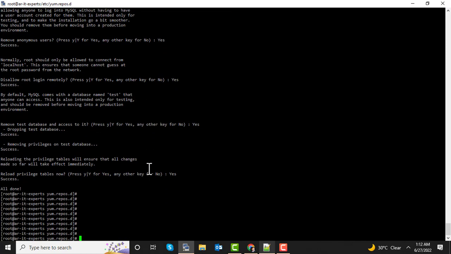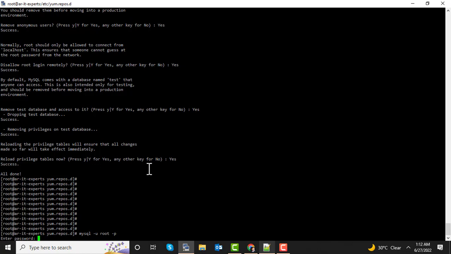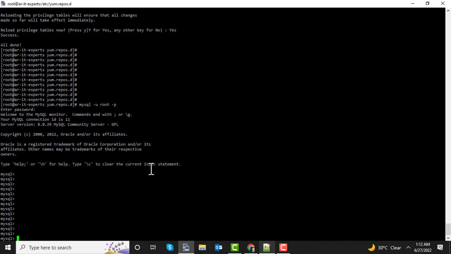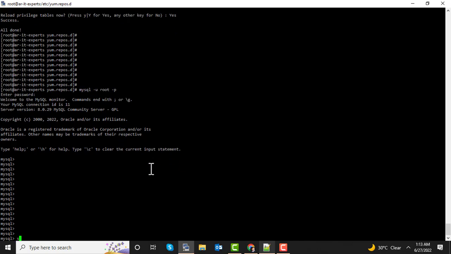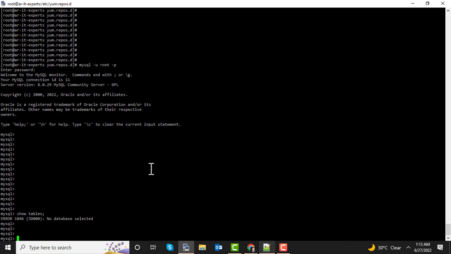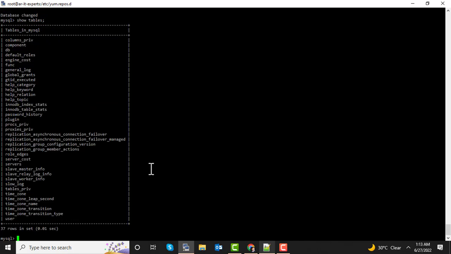So it's done. Now you can log into your MySQL using this command. Enter the password. So you can see we are able to log in now. So you can check the show tables command. No database selected. Use mysql database change. Now show the tables. Here are the default tables.